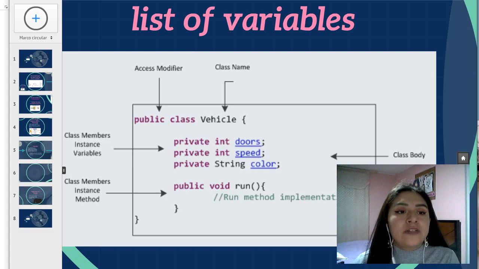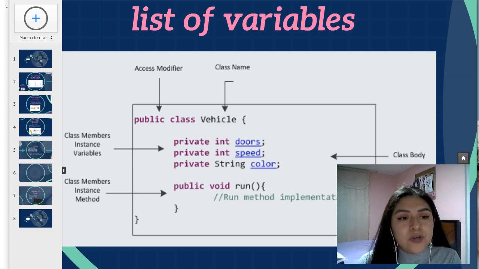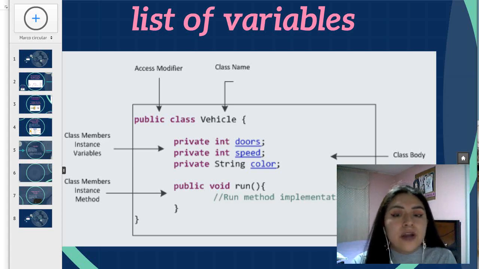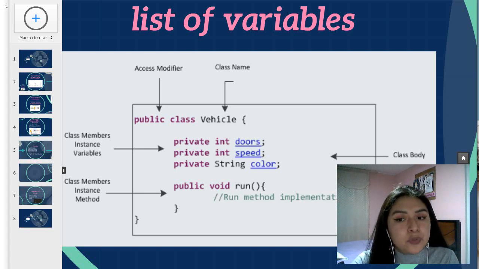Something that the author says is that when you have public functions in your code, these functions should follow that list of variables. In this case, the variables that we have here are doors, speed, and color.